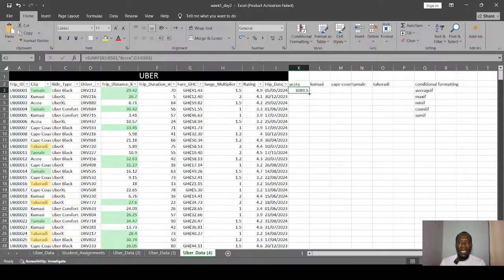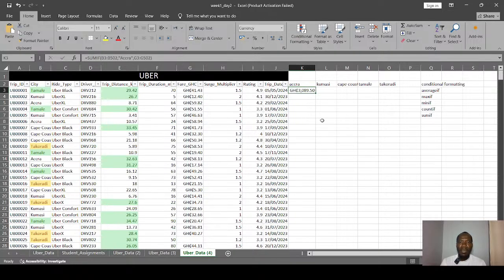And it says it is 3,089 cedis 50 pesewas, right? And it has omitted the Ghana cedis. So make sure you are in your Home tab, then you go to the Number group, and then you change the number type to currency so that we know that you are dealing with money. So all the total fares in Accra has been listed over here for us.